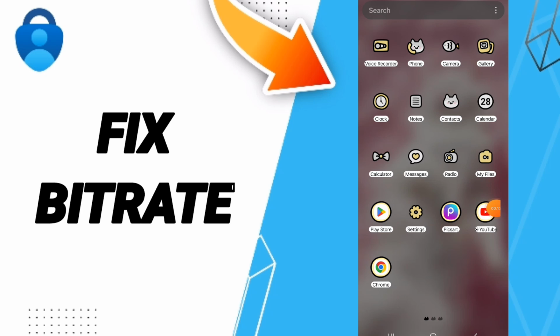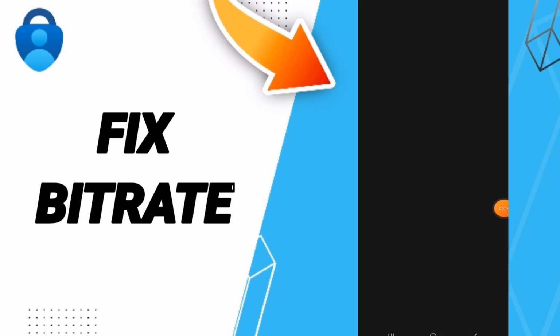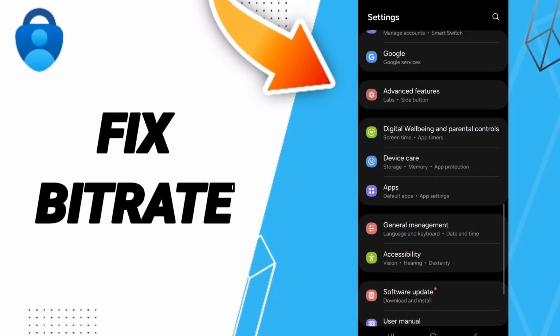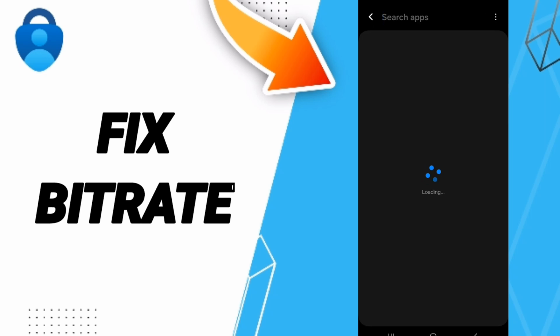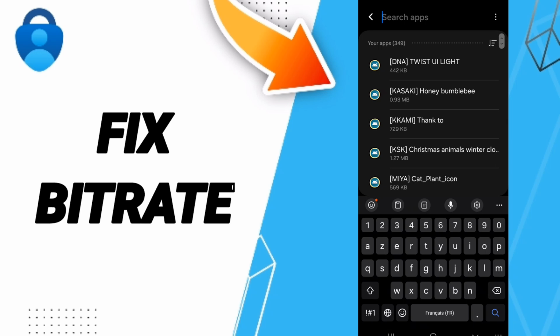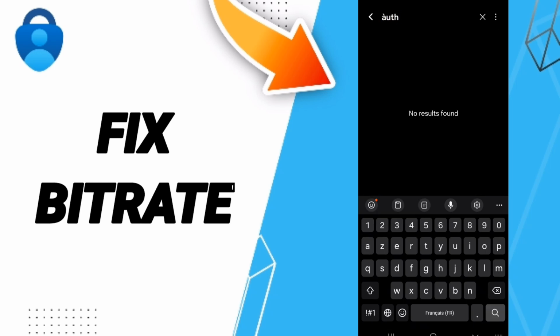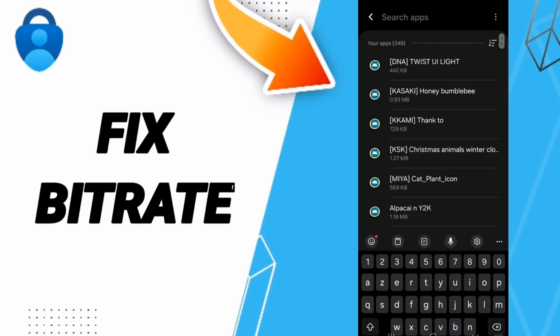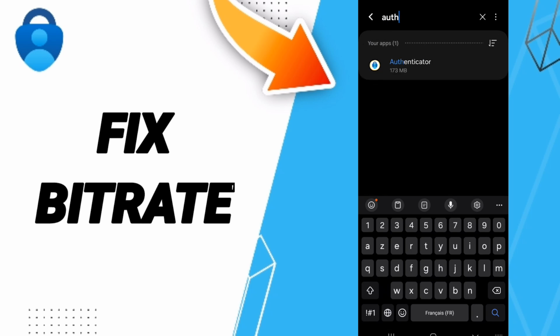You will click on settings. In this page you can click on apps, default apps, app settings. On above you can search about Authenticator, here. Authenticator, and you will enter.